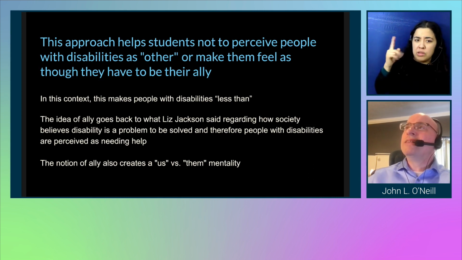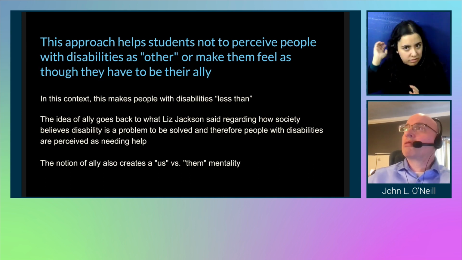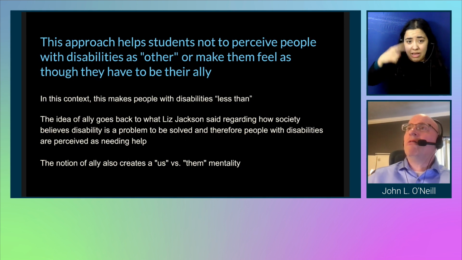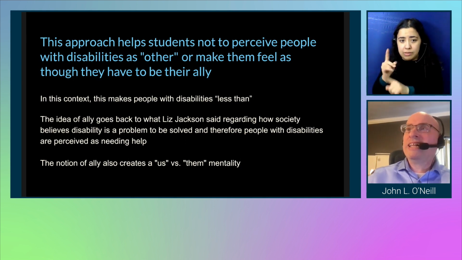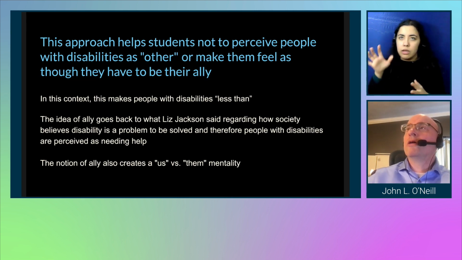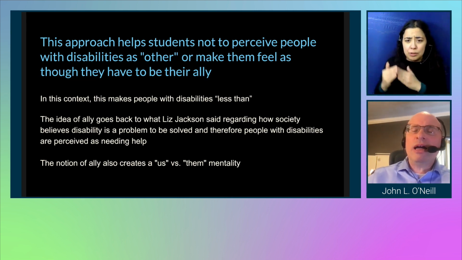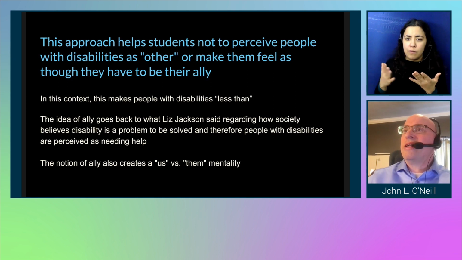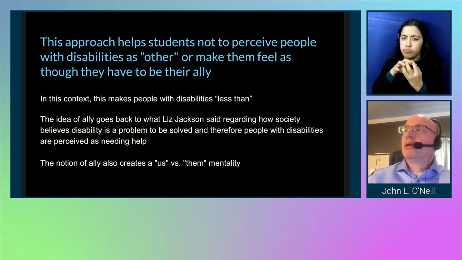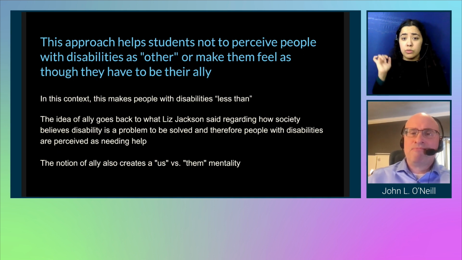The idea of needing help may make my students think that they have to be an ally for people with disability, and I'm trying to break that line of thinking because the disability community will never achieve full equity and inclusion in society if they need an ally. This notion of an ally also creates an us versus them mentality.